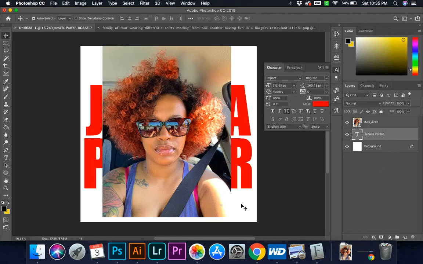As you can see, my photo is a little bit smaller than my text. I actually want to cut some of the image out first. So I'm going to use my square marquee tool, and I'm going to hold down shift as I drag because I kind of want to keep it square. And I just want to use my face.